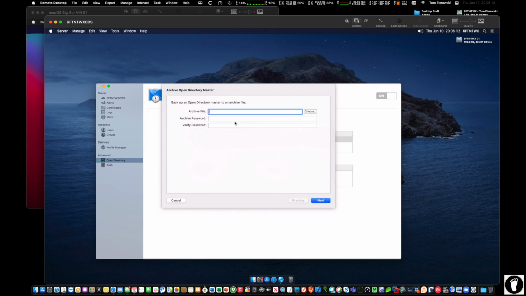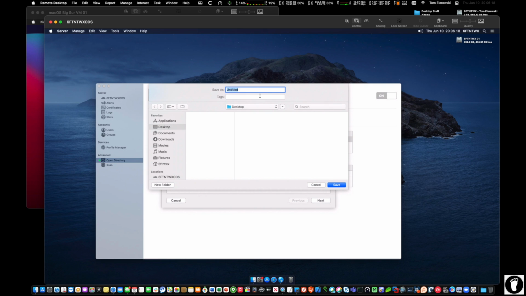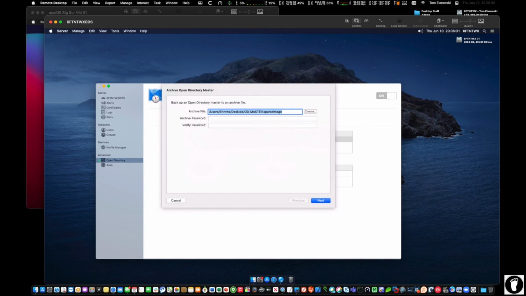Okay. And then what we're going to do is we're going to select a path. We're going to name this OD Master. And we're going to pick a path. Desktop is fine. You can move it wherever you need to. And then you can see the path here. We're going to give this a password. Just something easy to remember.